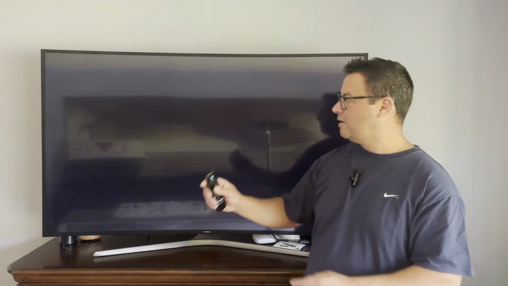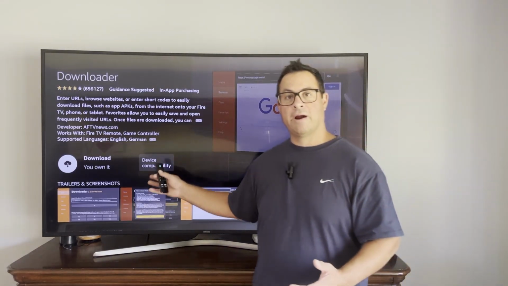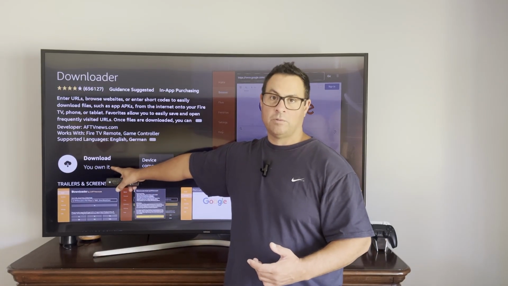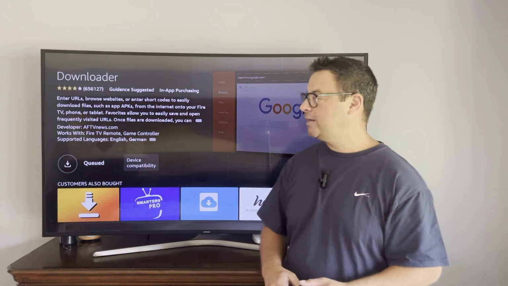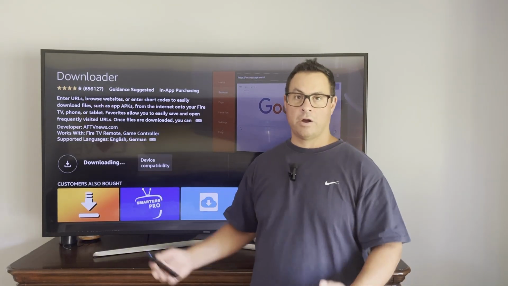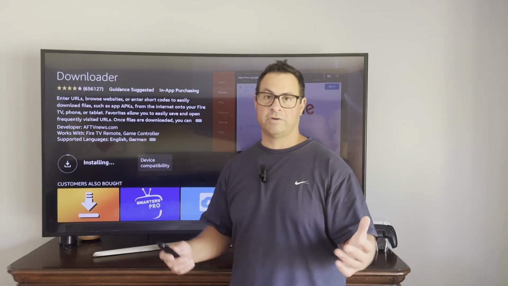Here we can click on downloader and it brings us to this orange icon. So we can click our center button on our remote and here it brings us to the area to download the application. So just click on here, it says download, get it, click on it, and it'll automatically throw it into the queue, install the app onto your Amazon Fire Stick or device or 4K or whatever you have.